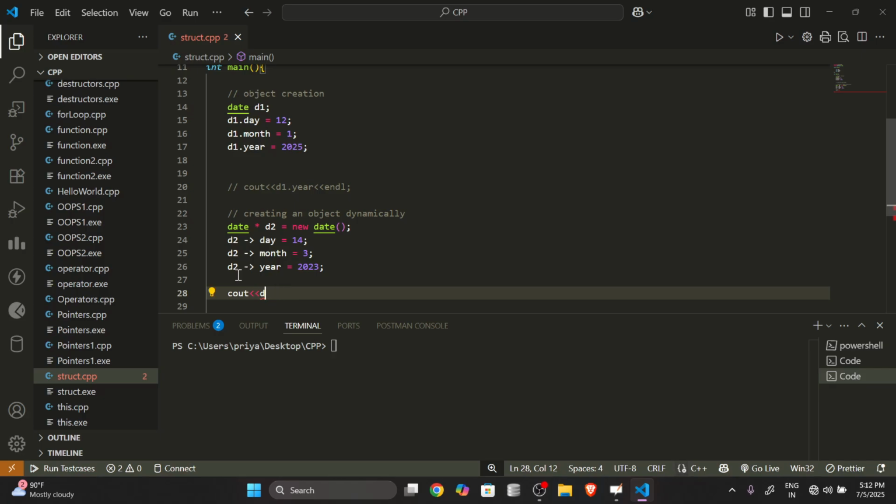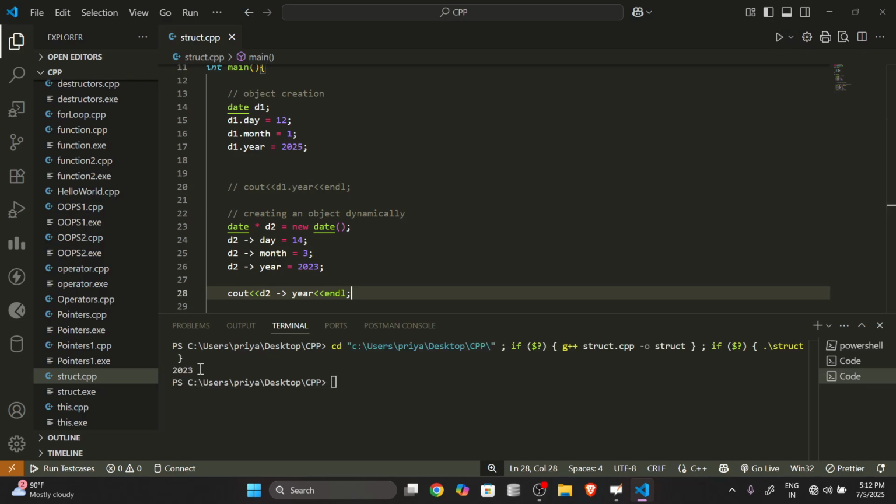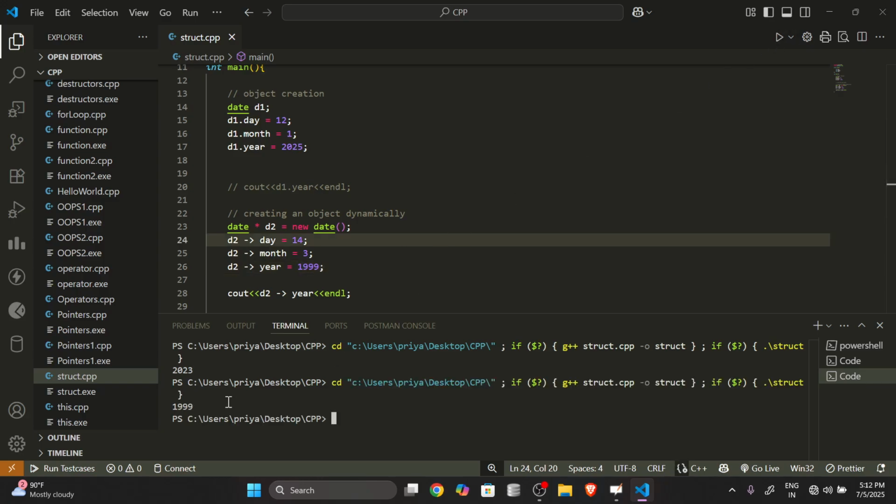Sorry, not the dot operator, I told you already that we are going to use the arrow operator, right? Year. Yeah, if we try to print this now, it prints 2023, so we assigned the value 2023 here. Let's say we change this value to 1999. Now it gives 1999 as the output.